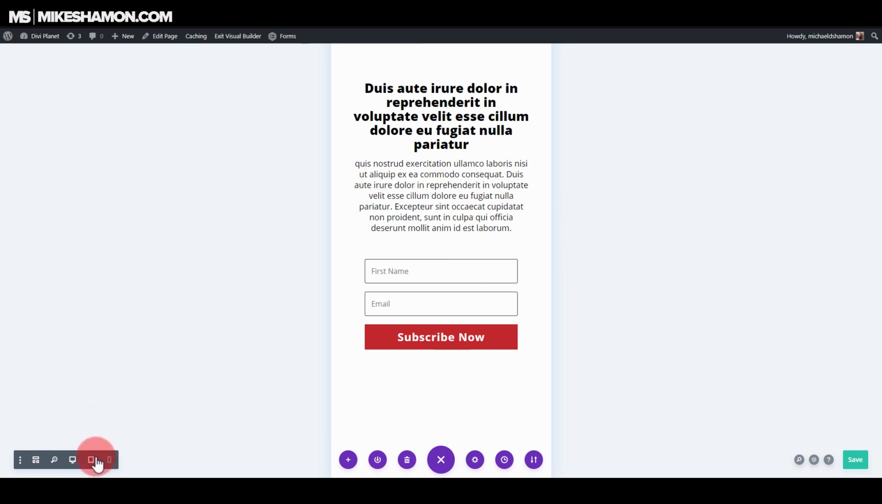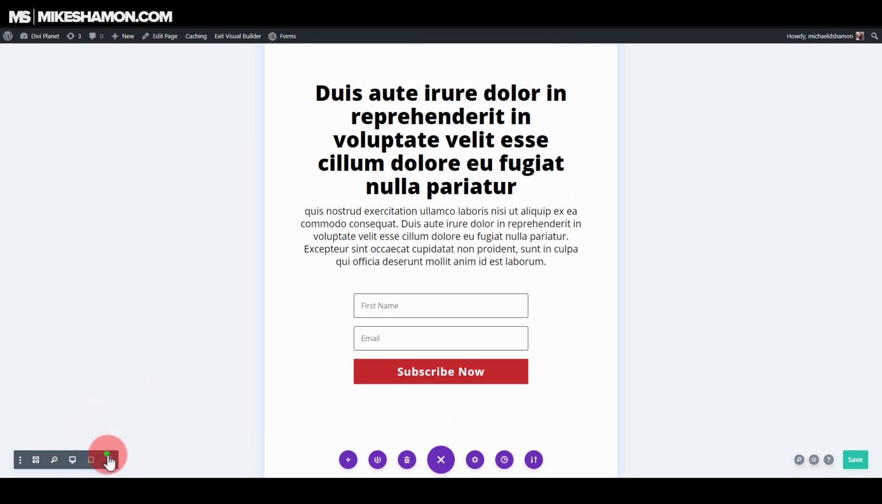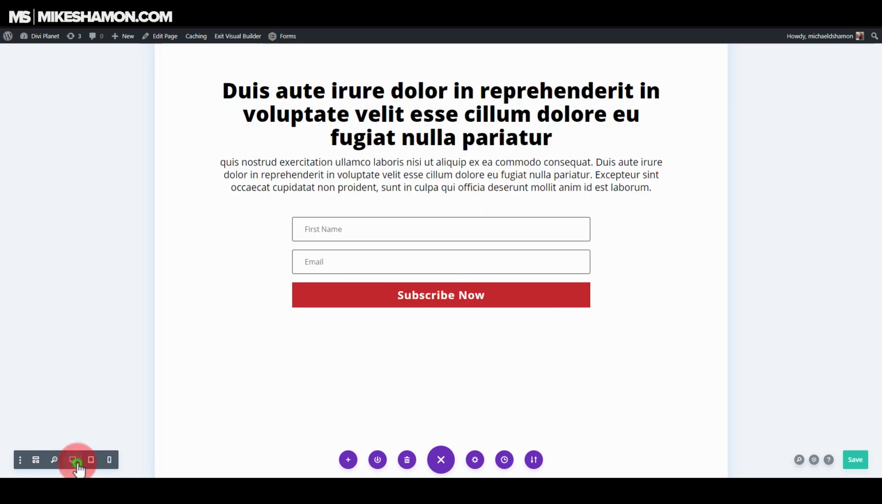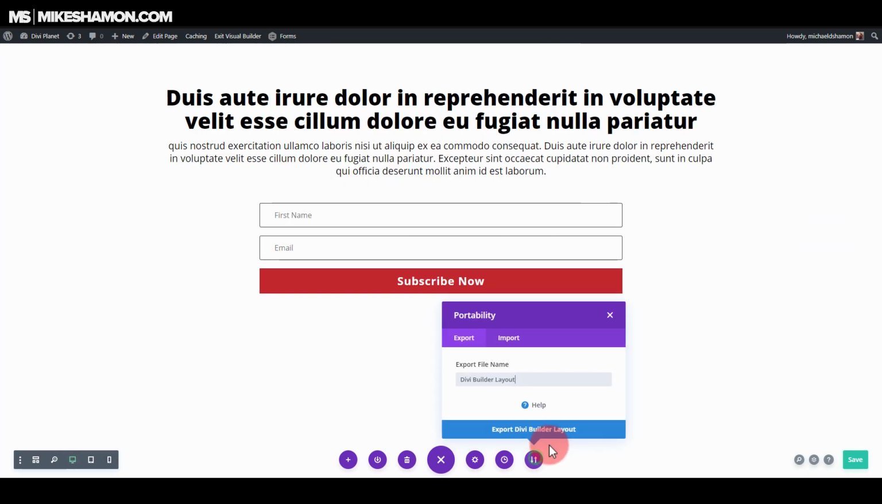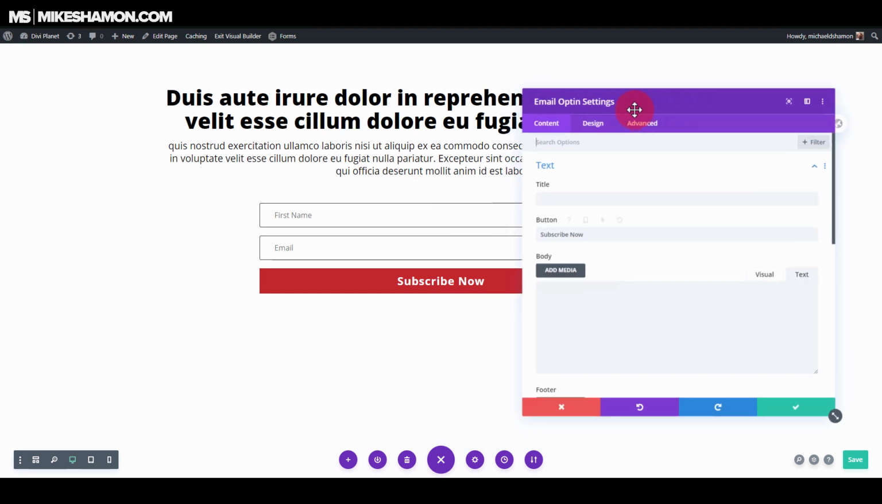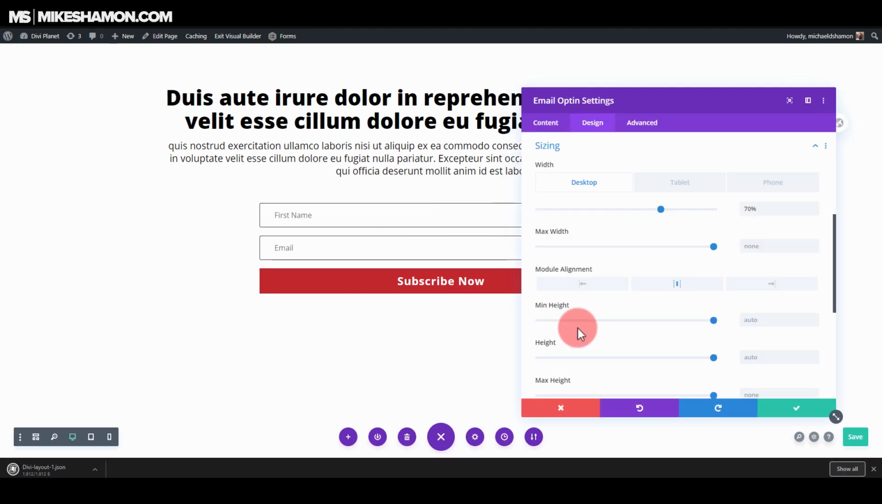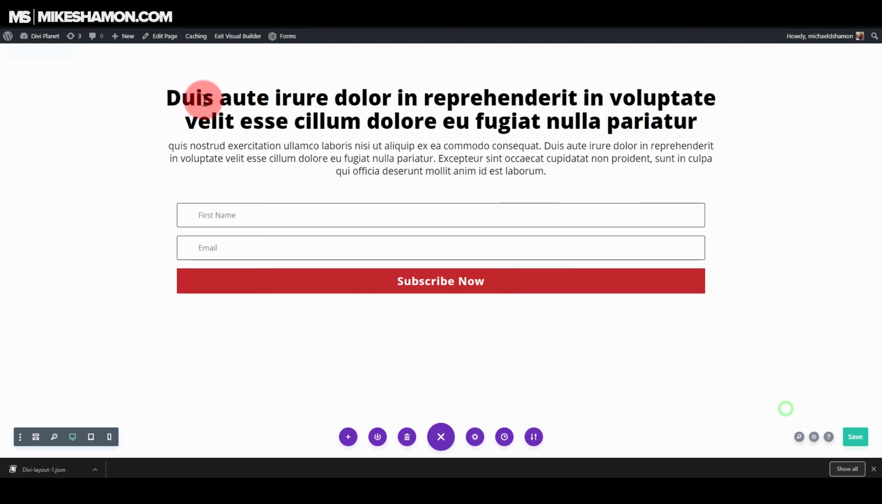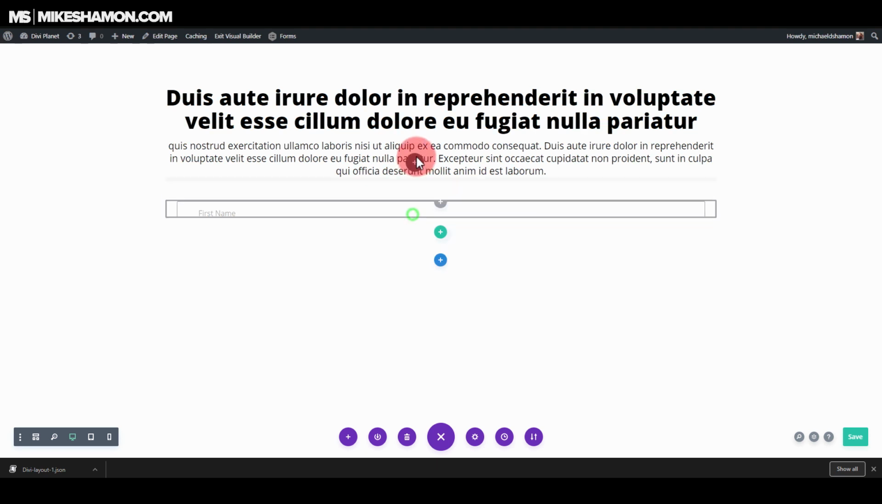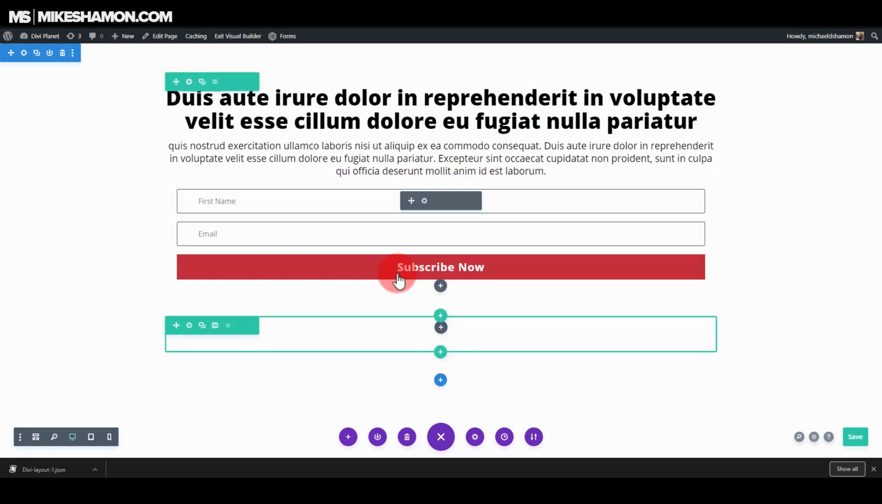All right, so now that's one page right there. Okay, download this one. Okay, now what I'm going to do is I'm going to increase my sizing on this email opt-in now. Okay, back to 100%. And what I'm going to do is I'm going to lift up the row, lift this up, put it in here.